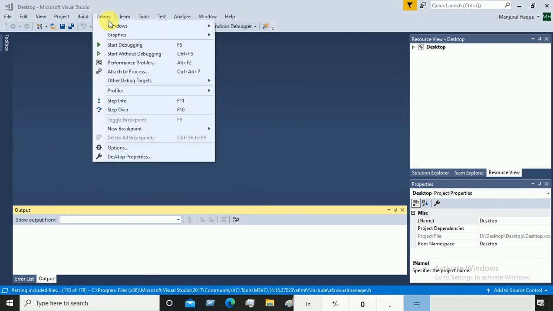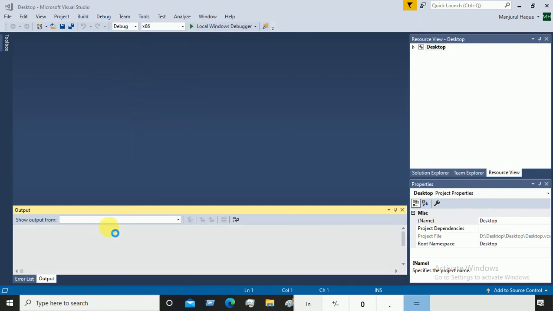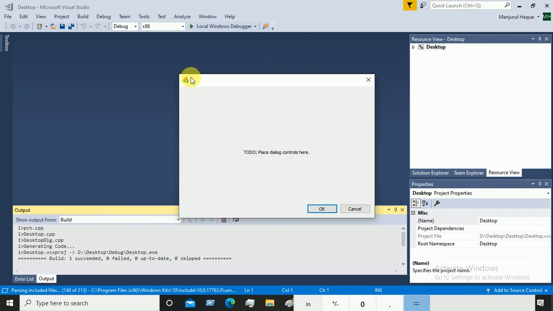If we go to debug and start without debugging, then it will build the project and show something to us. Let's see what it shows. Yeah, and we see that a dialog box appears.